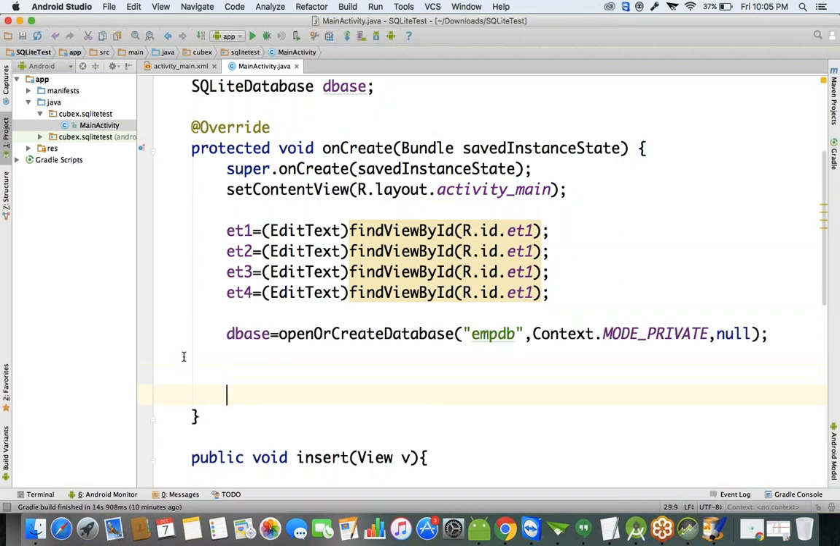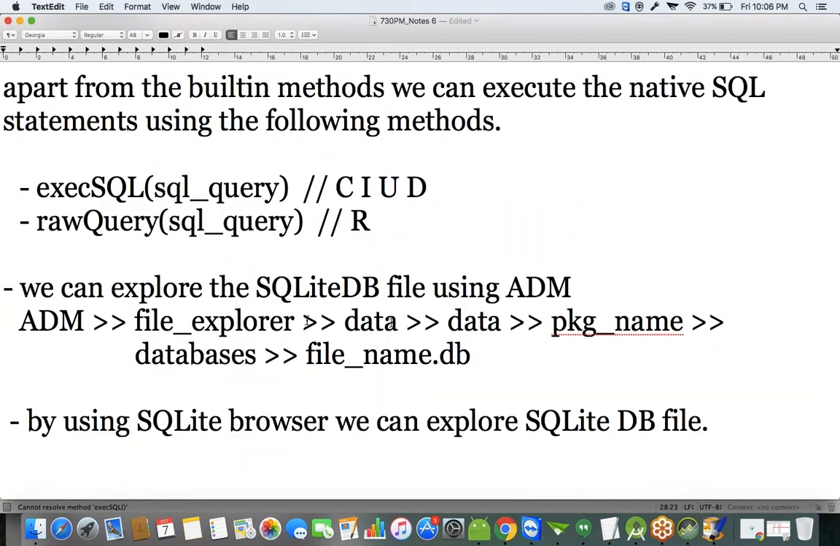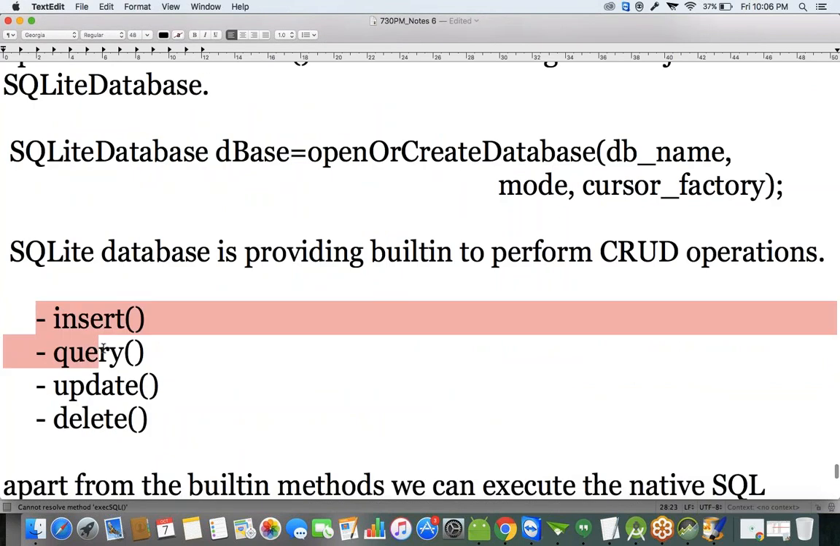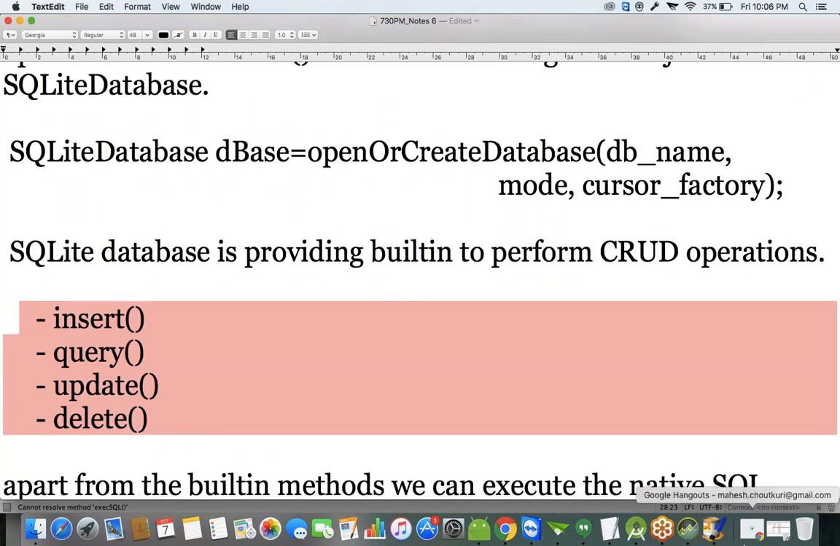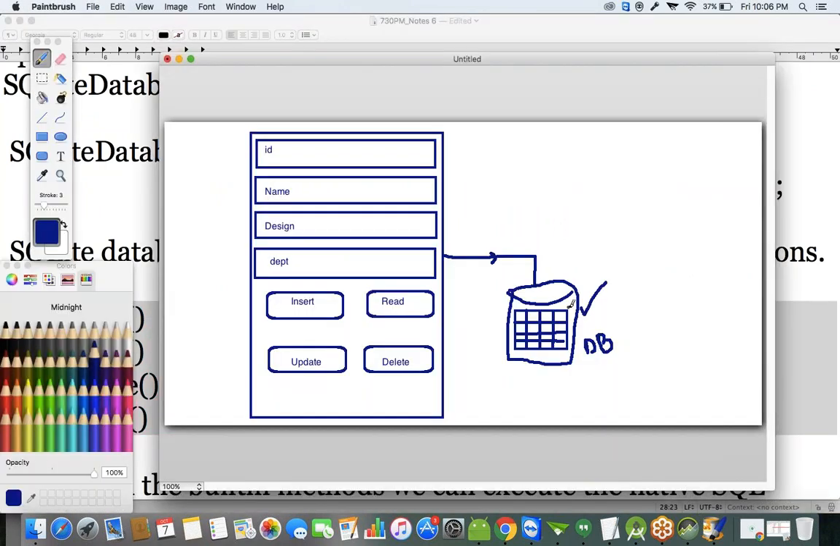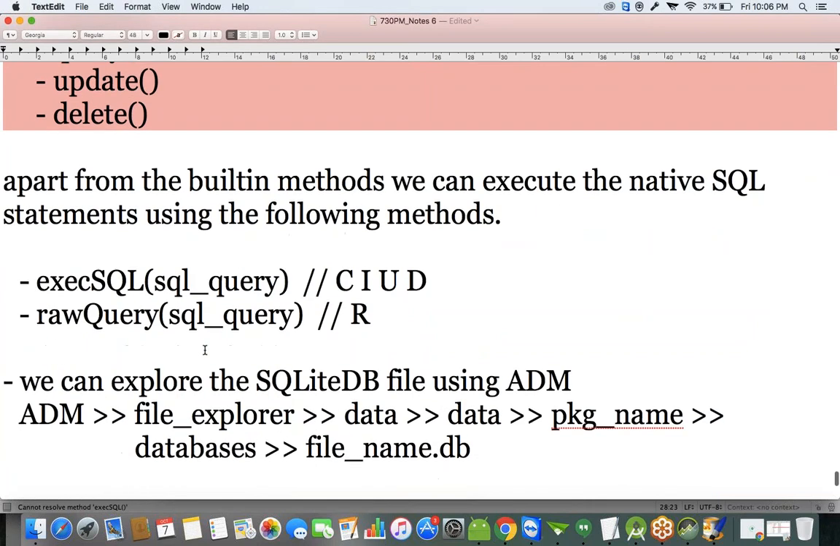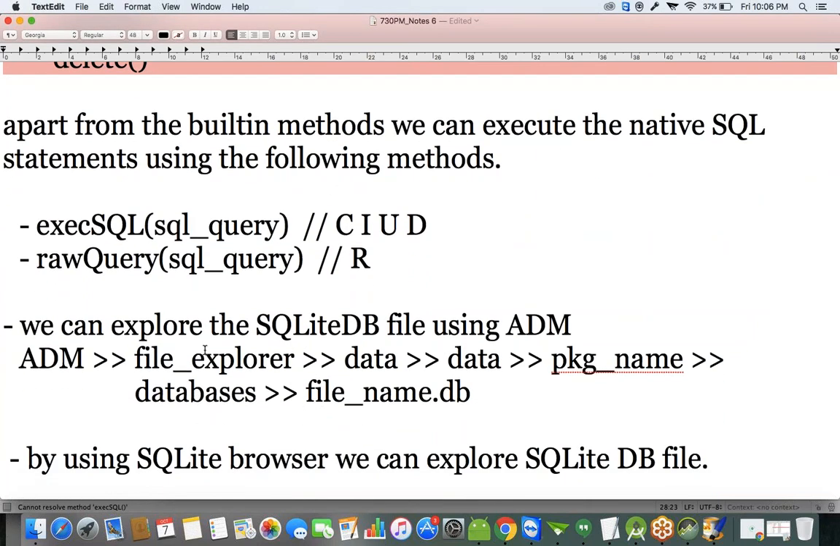If you want to create a table in the database, object dot execute SQL is the method, because we don't have any built-in method for creating a table. The built-in methods are available for insert, query, update, and delete, but there is no built-in method for creating a table. So we had to use native SQL queries, meaning we had to write the SQL query.